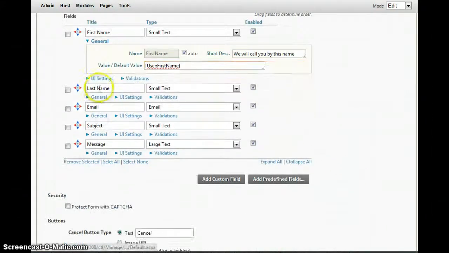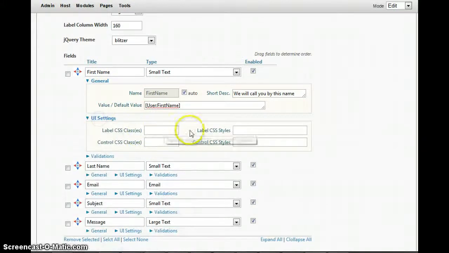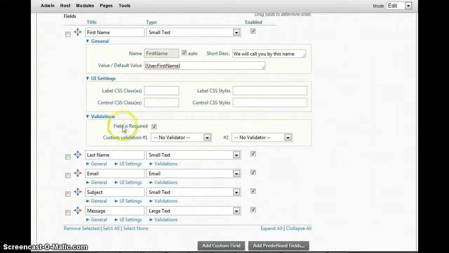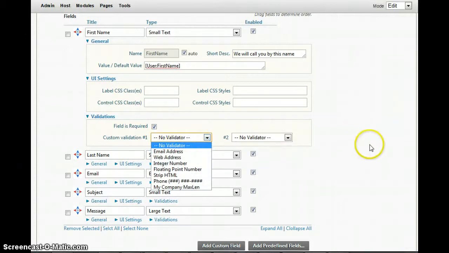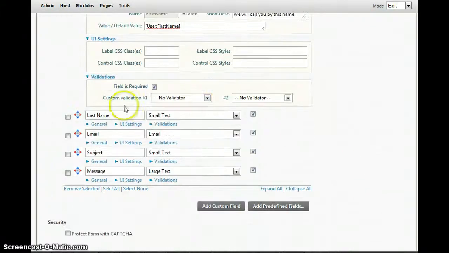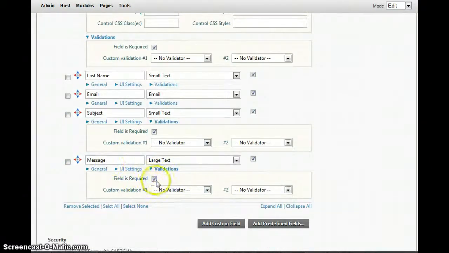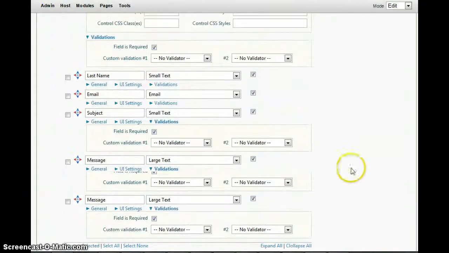Okay, there's a UI settings screen where I can specify styles and new classes for my field. I'm not going to touch that for now. And there's a validation section where I can choose if the field is required, and also specify some custom validators, which you can check in the other videos. These validators are highly customizable, so you can create new validators and so on. Okay, so now let's make the subject also a required field, and message also a required field, and I'm going to save that.